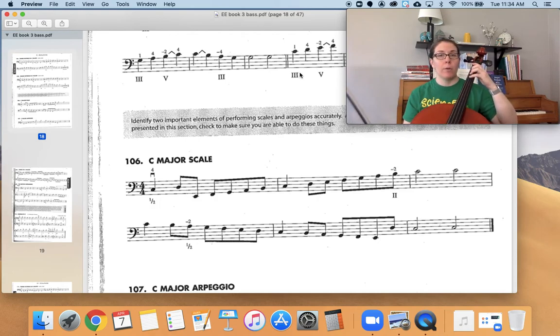I just have to remember that on the A string, I'm gonna play two for B. If I play first finger, it's gonna be B flat, and then four for C. D string, two for E, otherwise you're playing E flat, and then four for F.